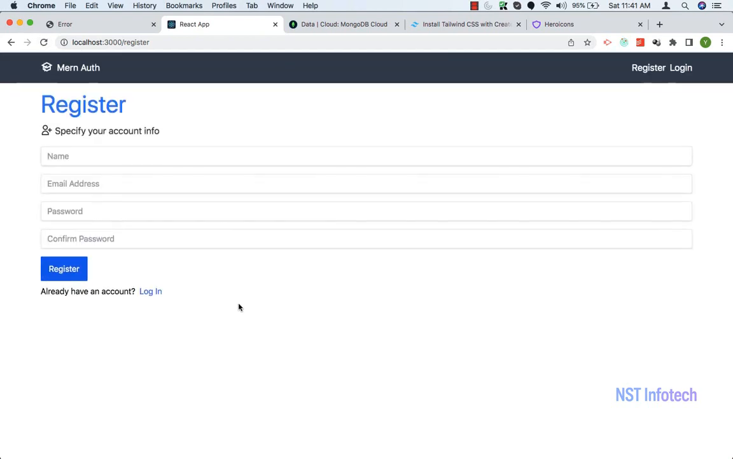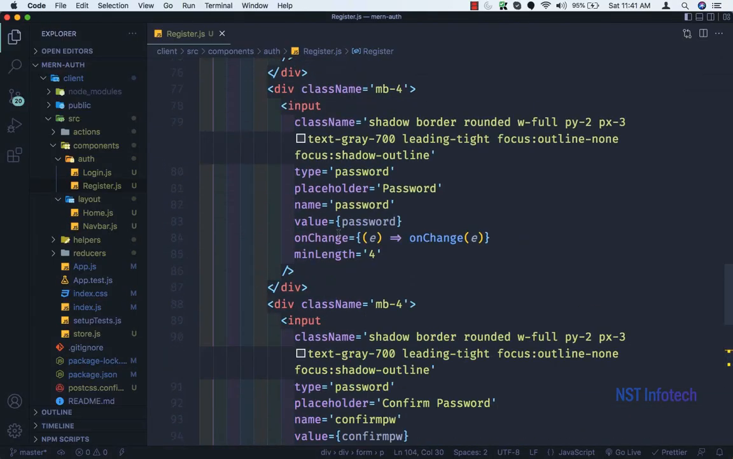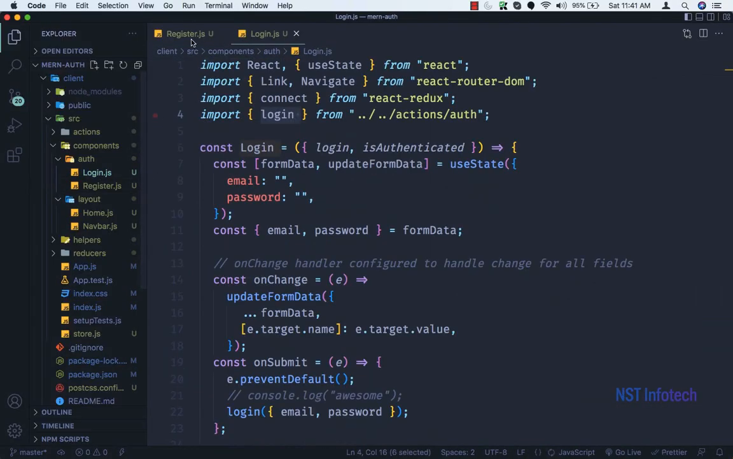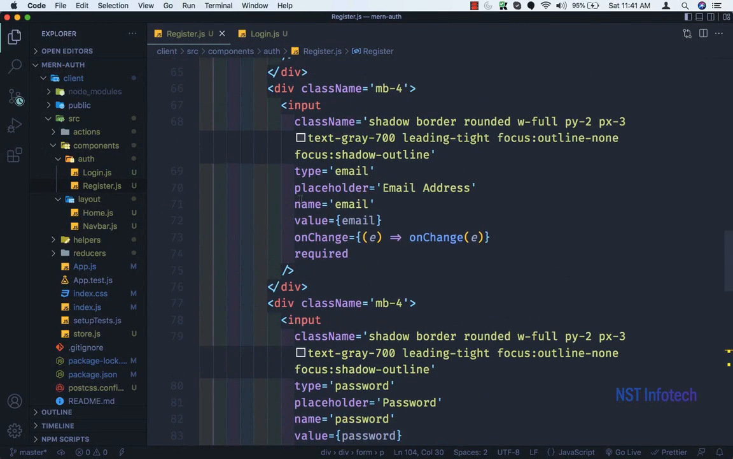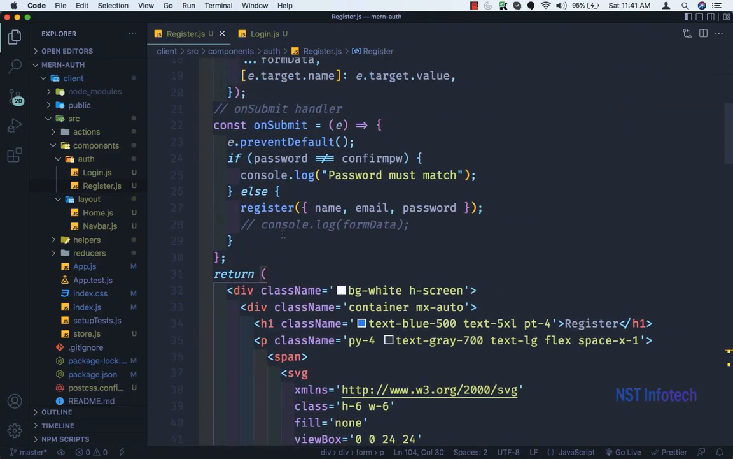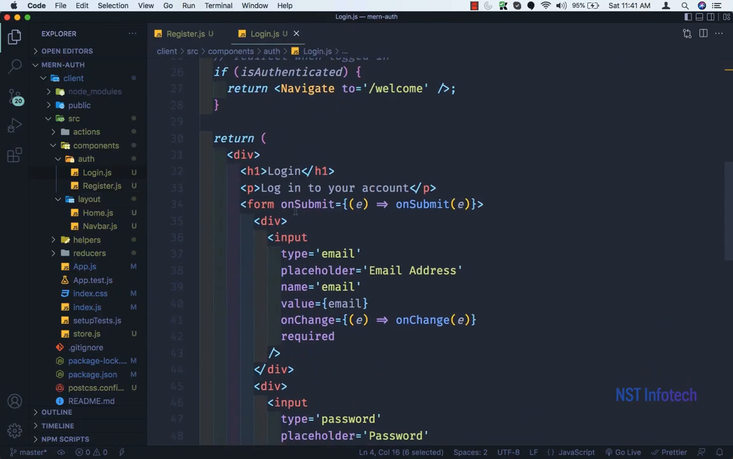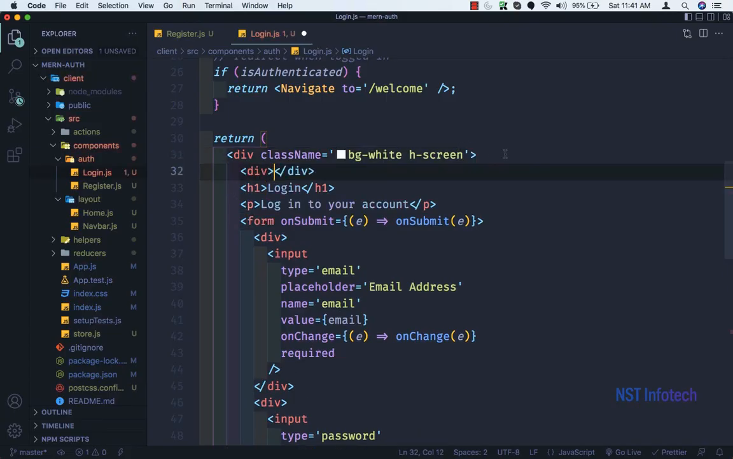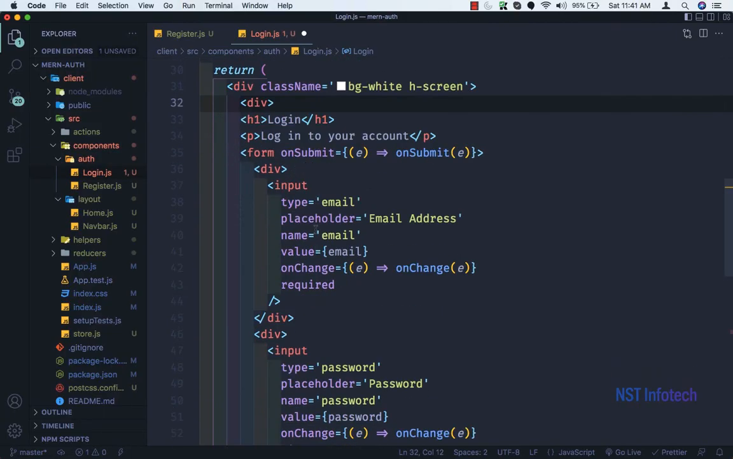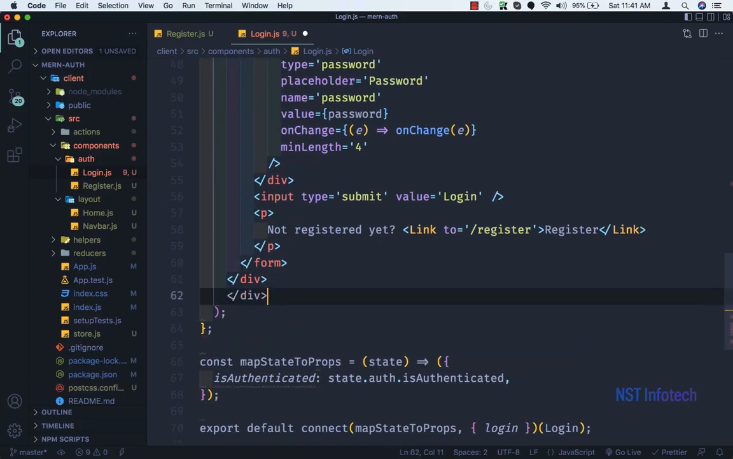Okay. Now we will style the login page. It is almost the same, so we'll just copy paste the classes. So let's do it quickly. So here I'll take this class. Let's go to login, and here I will paste it. Okay. Then after that I'll take a div, one extra div we need, and I'll paste it here.